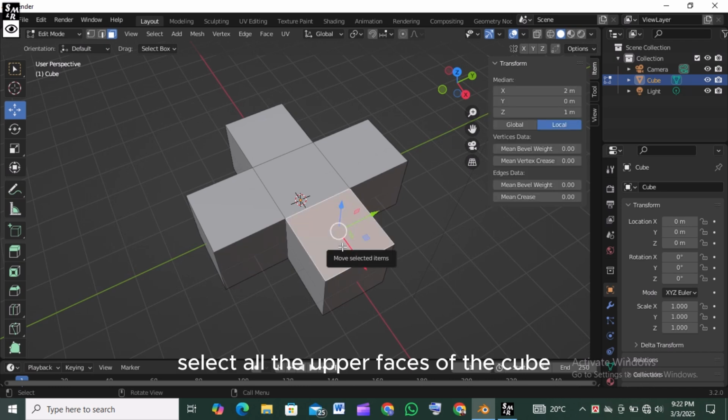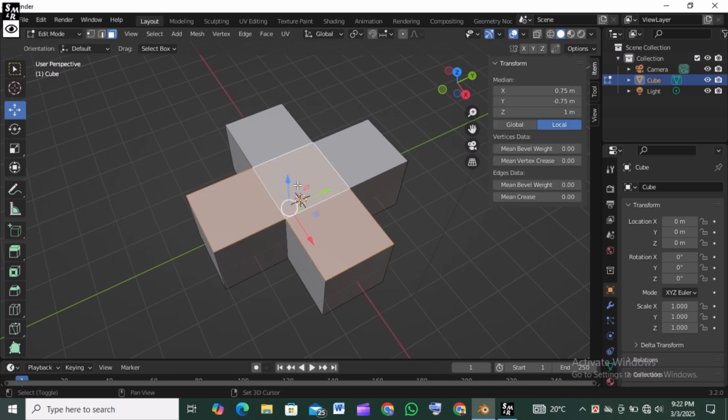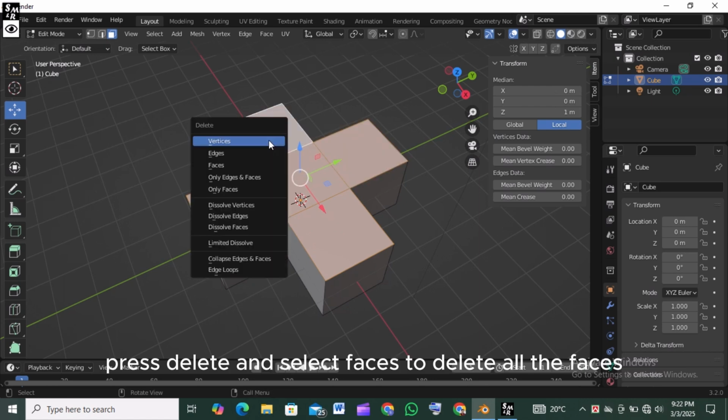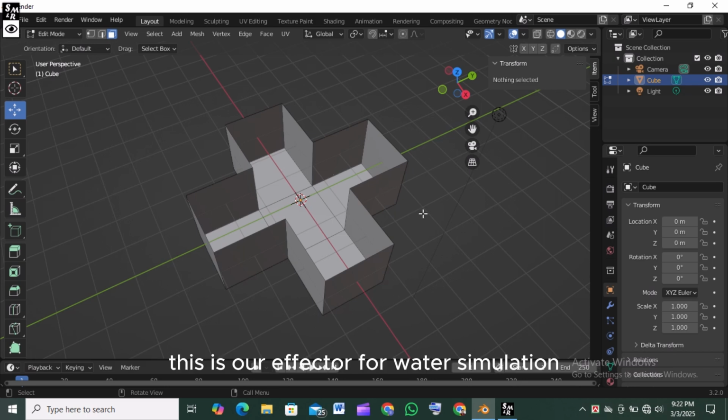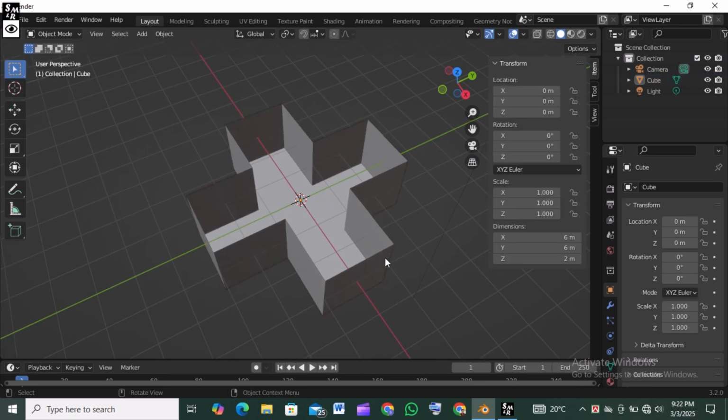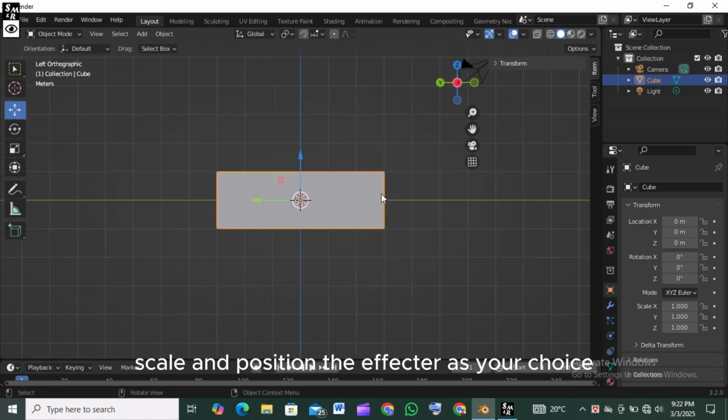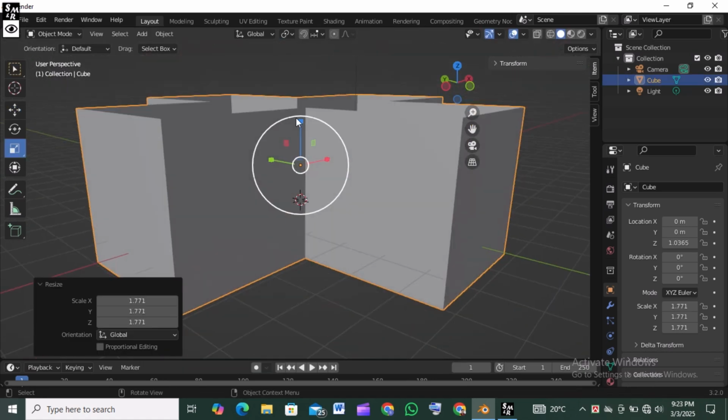Select all the upper faces of the cube. Press Delete and select Faces to delete all the faces. This is our effector for water simulation. Go to the Object mode. Scale and position the effector as your choice.